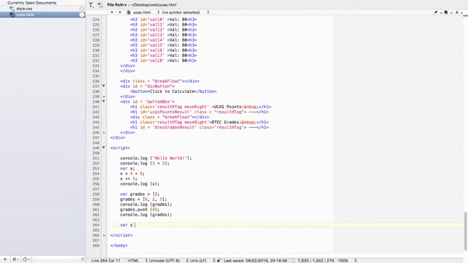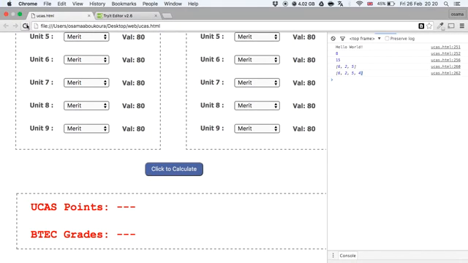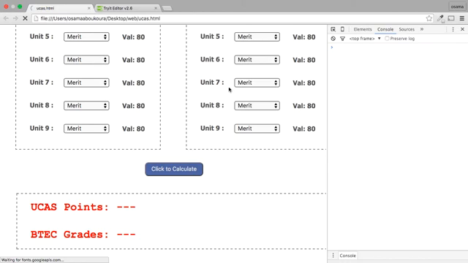Let's just call it s, and then assign it to, let's just say hello. And then we can just console.log s, print out that string, refresh the page. So the string is printed out here.